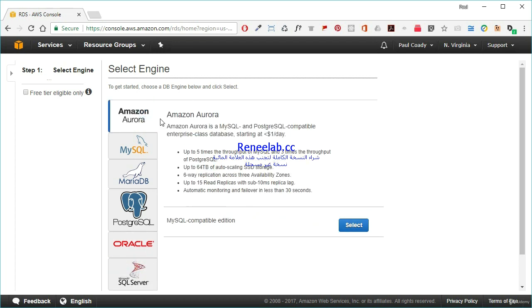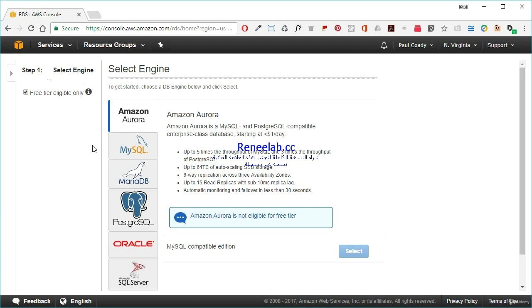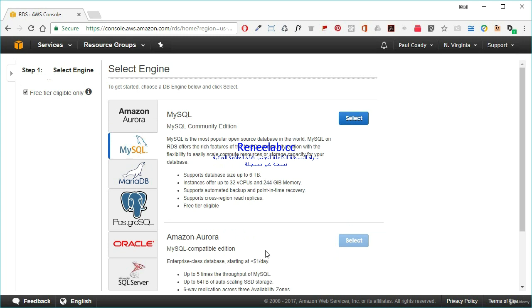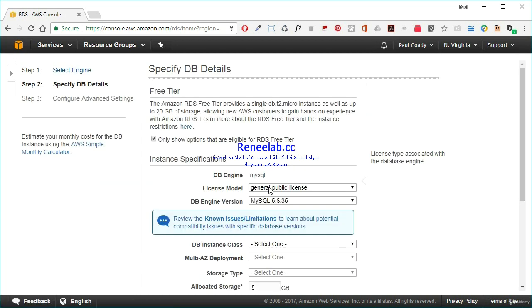To make sure that we don't get a bill at the end of the month, we're going to click on this checkbox here saying free tier eligible only. And there we can see Amazon Aurora is not eligible for the free tier. So we go into MySQL and we can see Amazon Aurora there as grayed out again. We can't select it, and we're going to select the MySQL Community Edition. Again, we make sure that we have this option here available. It says only show options that are eligible for the RDS free tier. We don't want to get a big bill at the end of the month.